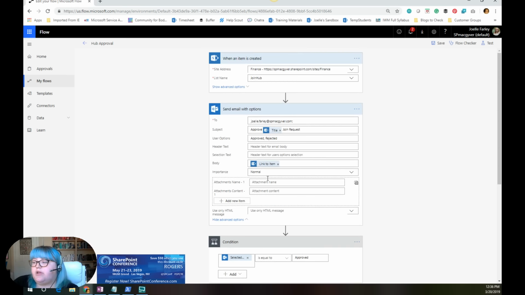Now, of course, you still may want to have an approval process here, the send email with options, because you still want the person that manages that hub site to have that say, like, oh yes, we can join this. We don't want to just automatically do it.